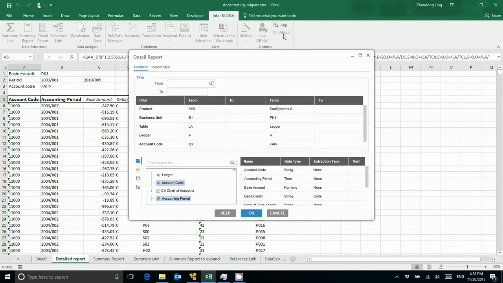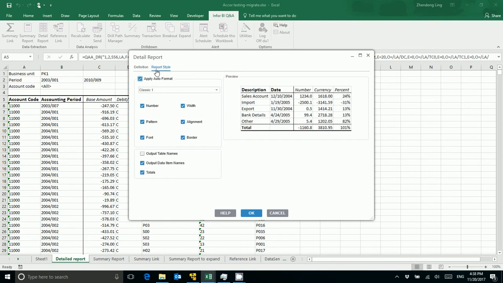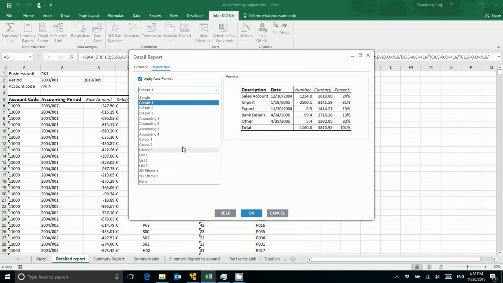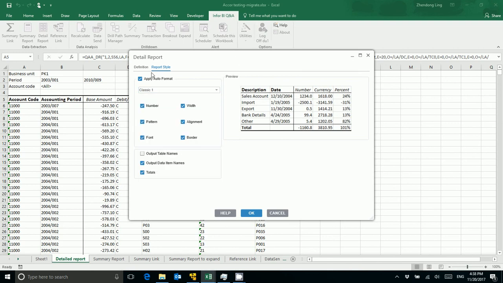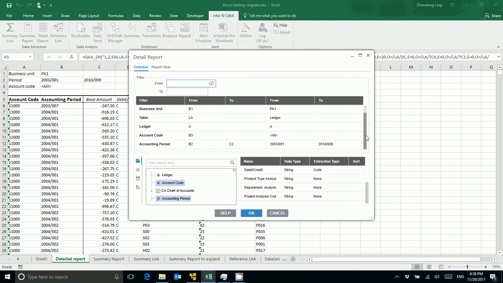As you can see, this layout for the detailed report setting looks exactly the same as Infor BI, like Infor Q&A. You've got another tab, which is report style. In the report style, you can set up reports in a very simple style. In the definition here, it's the same layout.